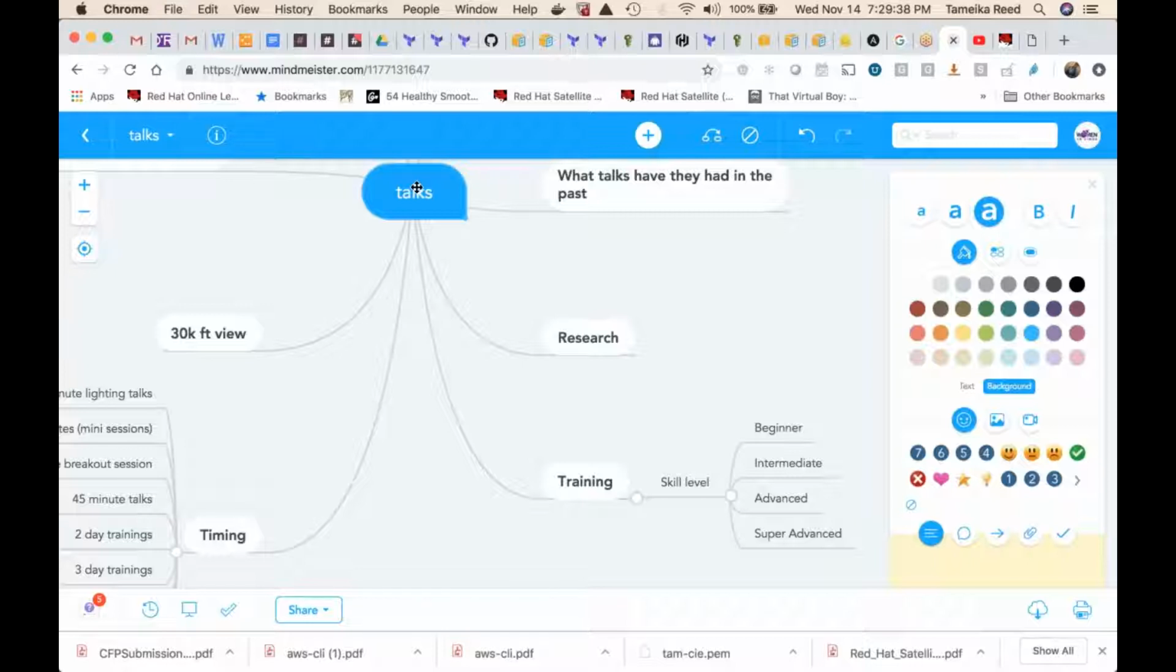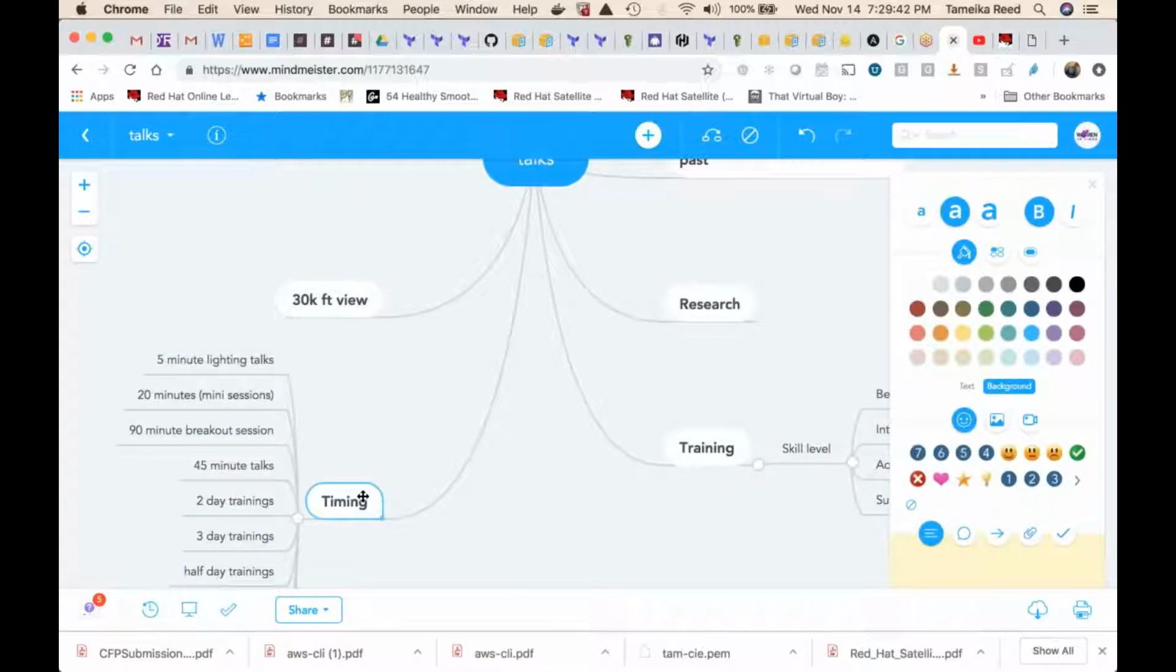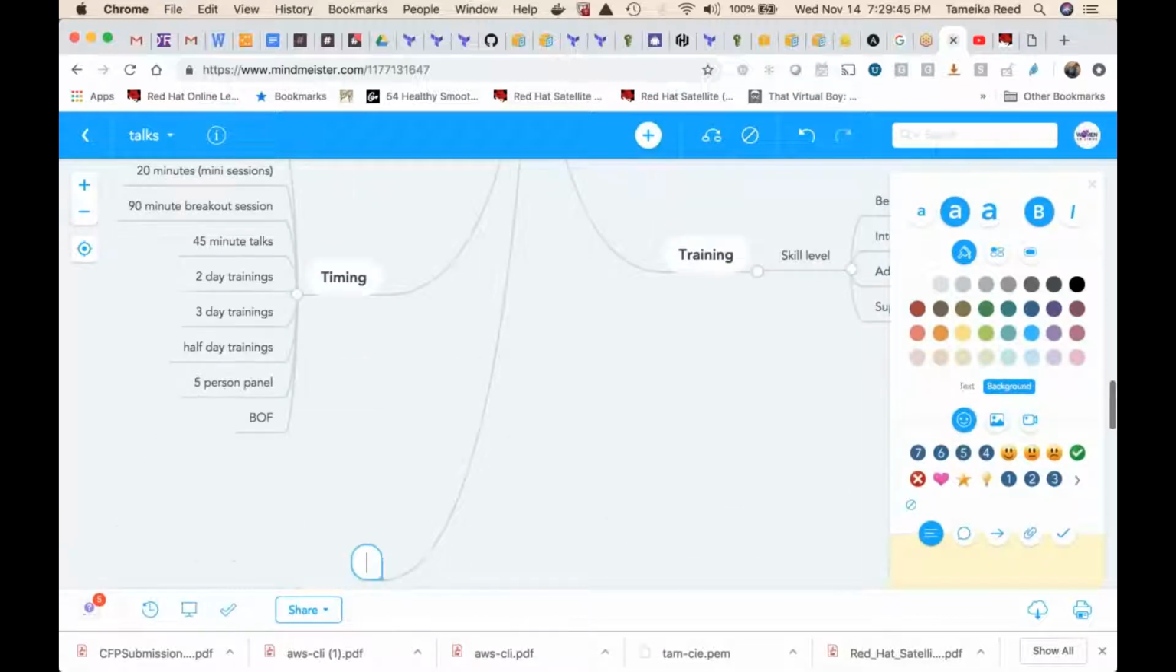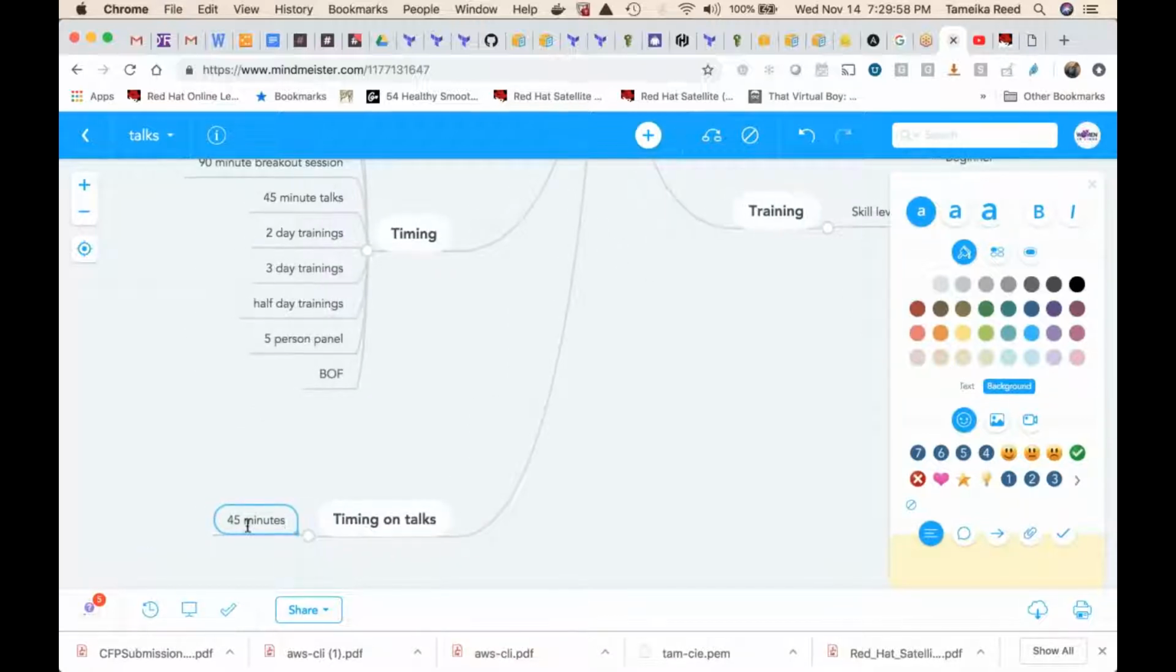So what I do with my timing on talks, let's just make another one. Timing on talks. Let's say your talk is 45 minutes. Usually the rule of thumb is 1 minute per slide. That sounds like a lot, right? It sounds like a whole lot, but on a 45-minute talk you could probably get away with 20 to 30 slides, max.